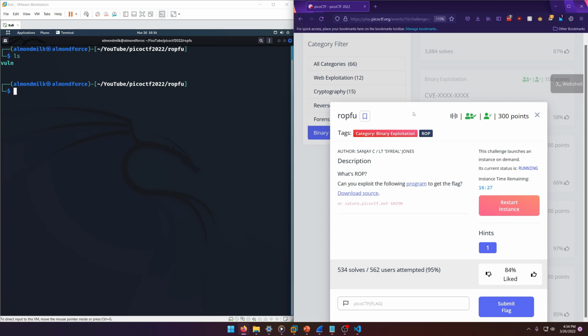In this video, we'll be walking through the binary exploitation challenge, ropfu, worth 300 points. Let's get into it. What's rop? Can you exploit the following program to get the flag? Download source. Okay, so rop is just return-oriented programming, and so that's just programming that's revolved around return statements, essentially.